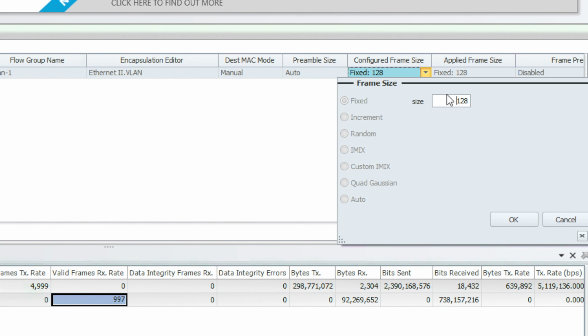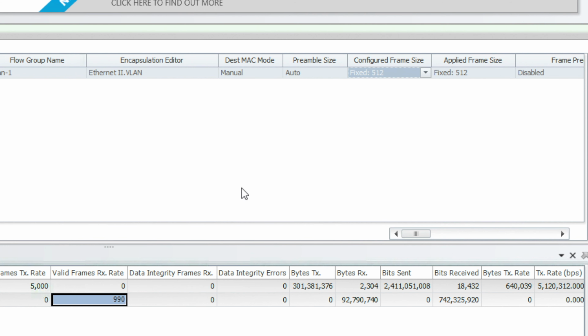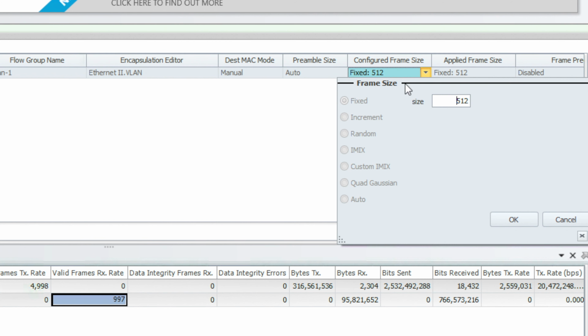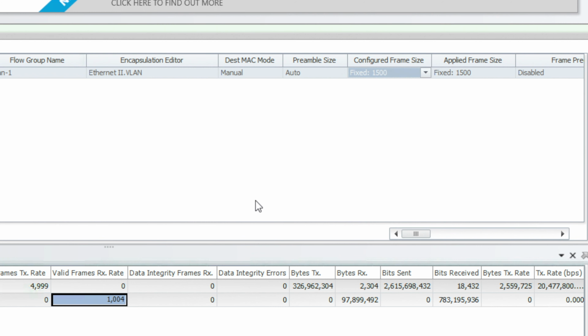Now if I change the packet size to, let's say, 512 bytes, I will still see the same number appearing in the receive rate, around 1000, and even if I go to 1500 byte packets, this number won't change. So a policer defined in PPS actually offers a constant packet rate for the incoming traffic. That's all. Thank you.